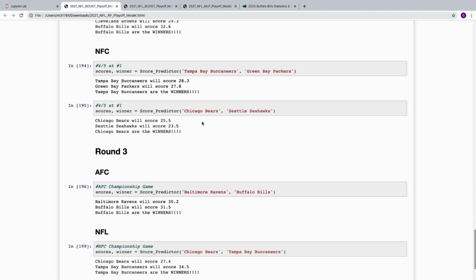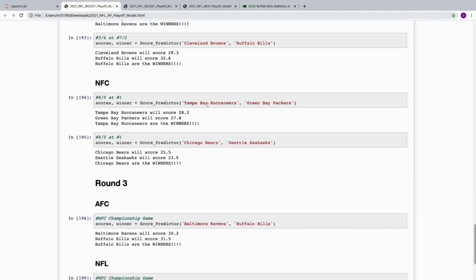And then in the NFC for the second round, Tampa Bay Buccaneers at Green Bay Packers. This is a battle. There are two of the all-time greats of the quarterback position. Tampa Bay Buccaneers 28.3, Green Bay Packers 27.8. High-scoring game, very close, a lot of firepower, but Buccaneers ultimately pull it out.